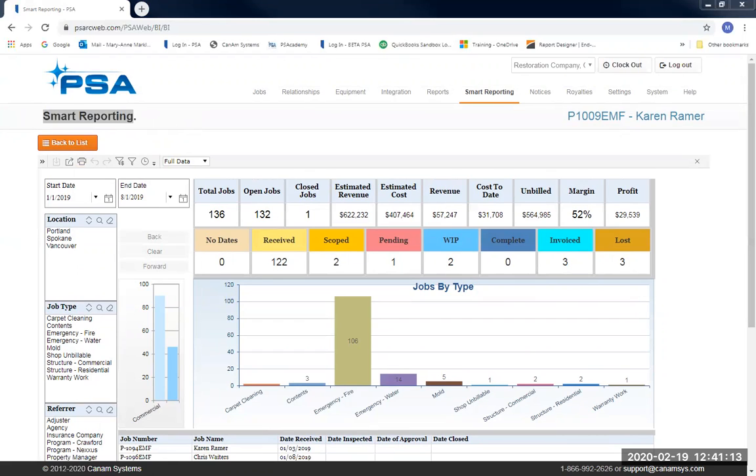What was the name of the report I showed prior to the PC dashboard? That one was the job financial dashboard. Okay.